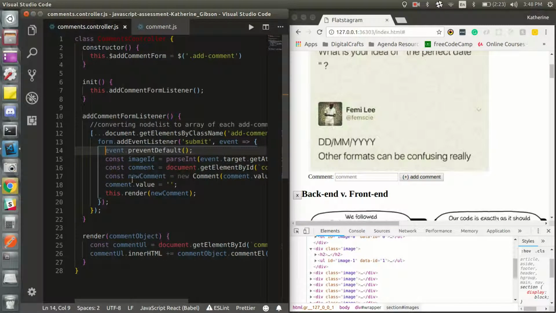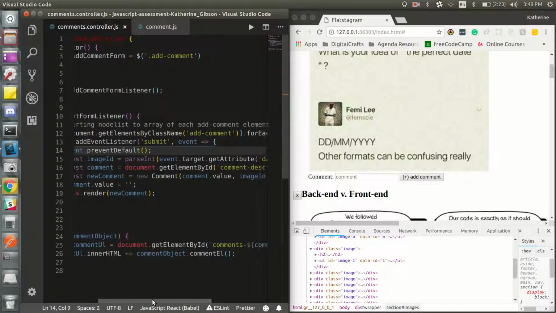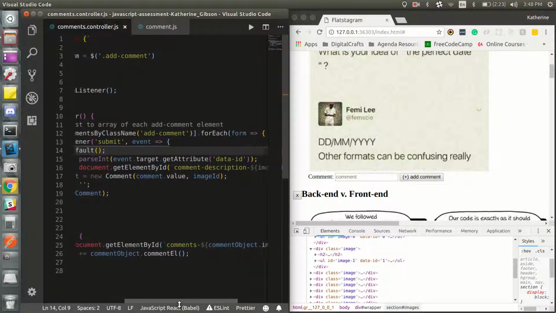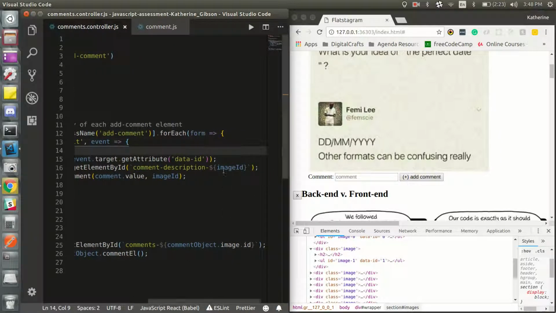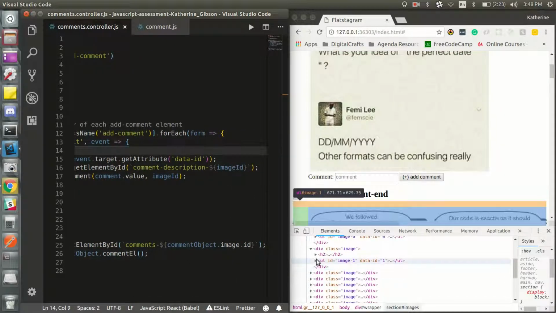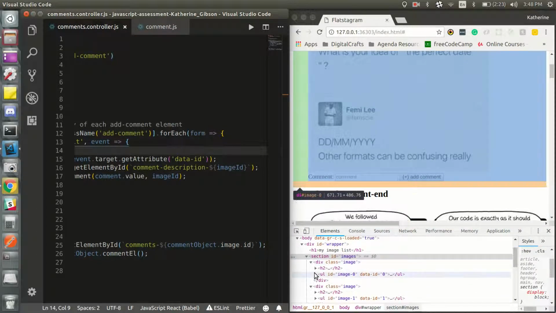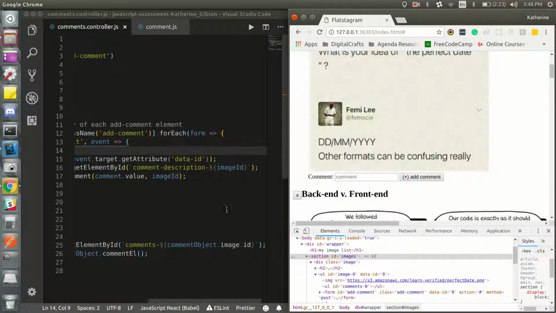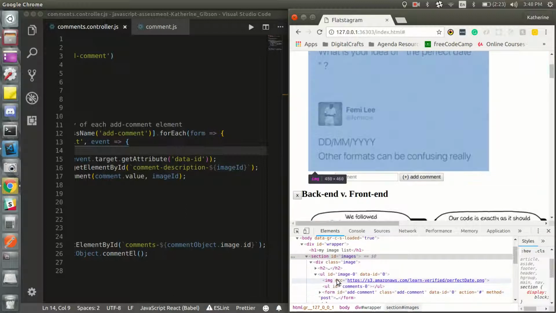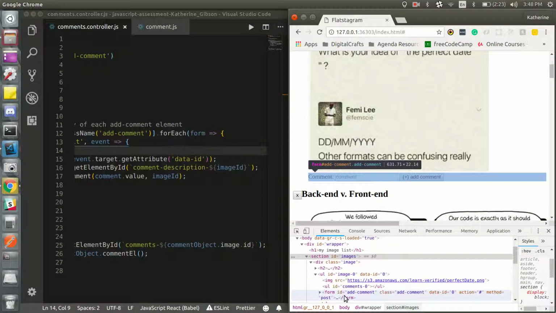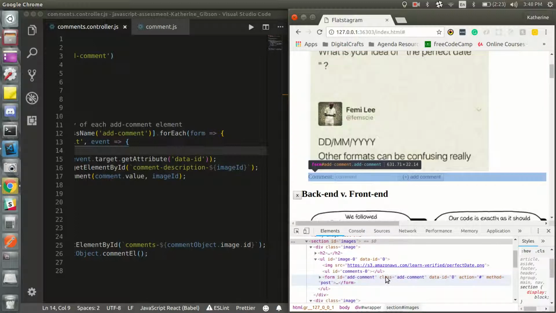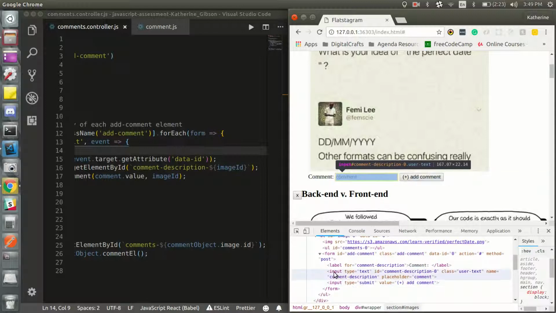All right, next is going to be the variable for comment. We are going to be taking that element comment description at image ID. If we take this first one, actually hold on, this is the first one. We know this is an ID, because we say element by ID. So if we look for the ID, it should say comment description. Where we got it? Oh, it's under the form. Here we go, because it's on our input.